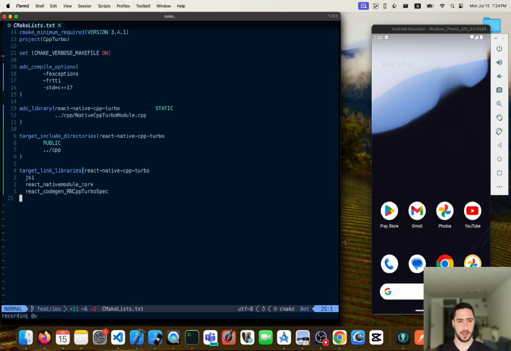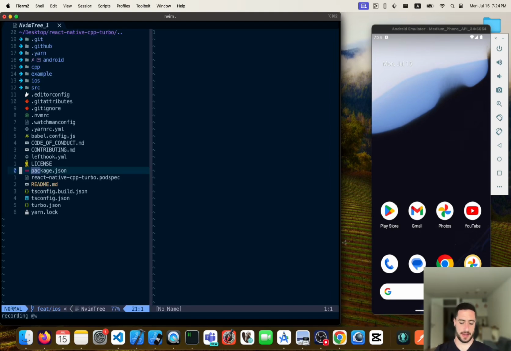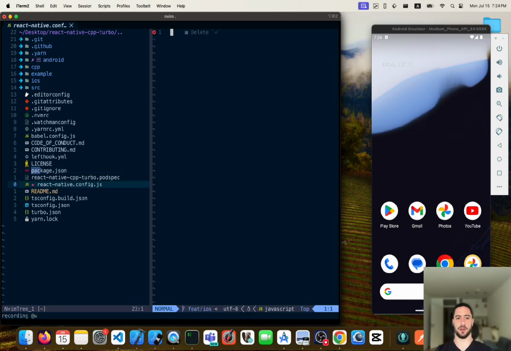So yeah, now that we did that, I believe we need to do one more thing. And that is to add a react-native.config.js. Now, if you're not aware of react-native.config.js, it's just a configuration file that has some options that you can edit. And these are predefined options, not anything arbitrary that you can add. And one of these options is what enables auto-linking of C++ turbo modules on Android.